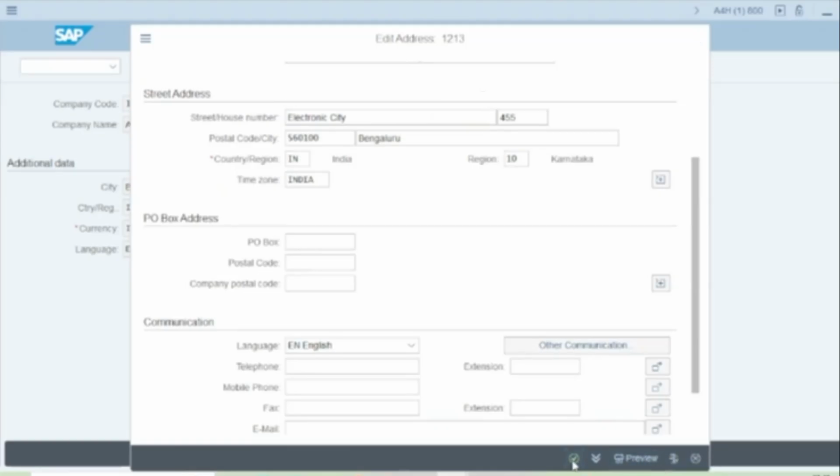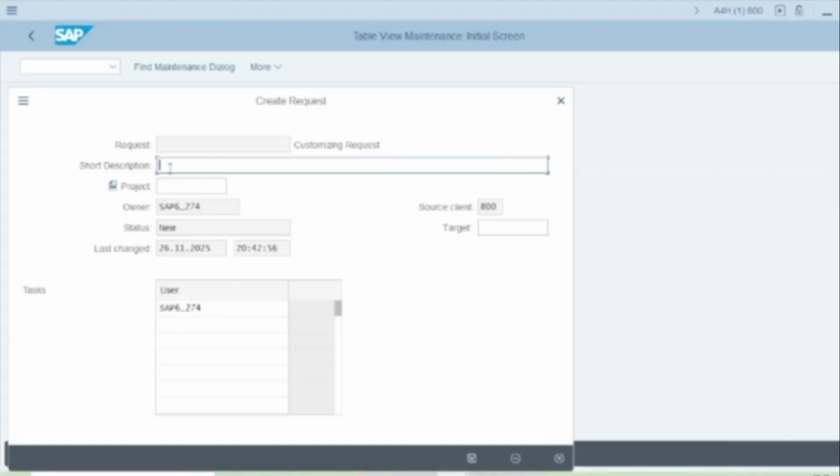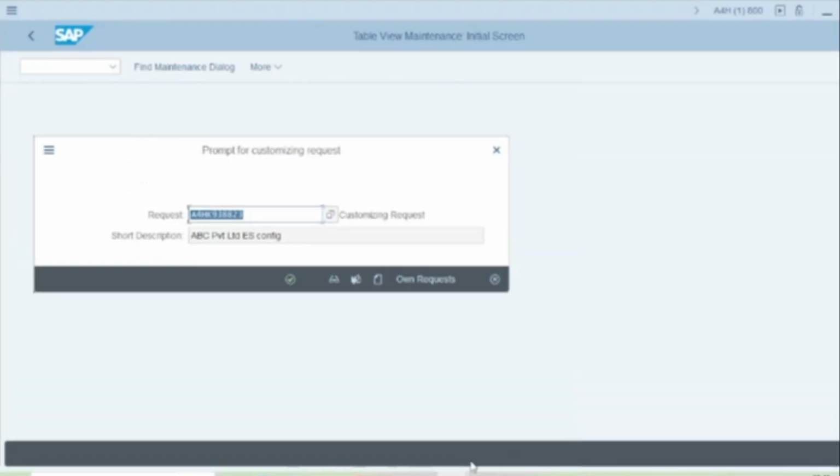Now enter, and we need to create our own customizing request or transfer request. Let's say ABC Private Limited enterprise structure configuration. Save it. So all our configuration or whatever the change request created, it will be saved in this particular request number.